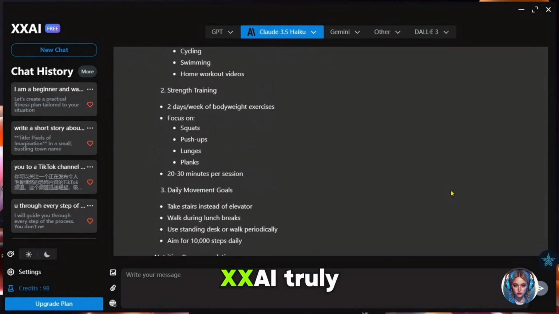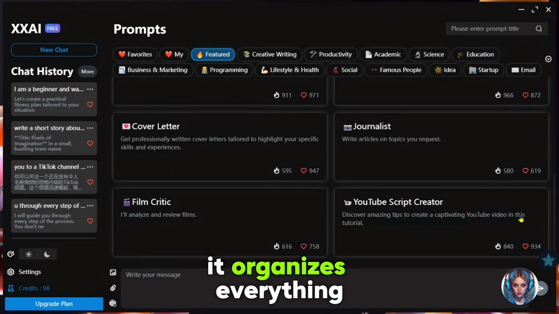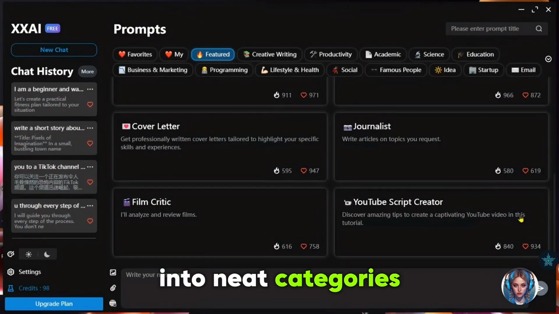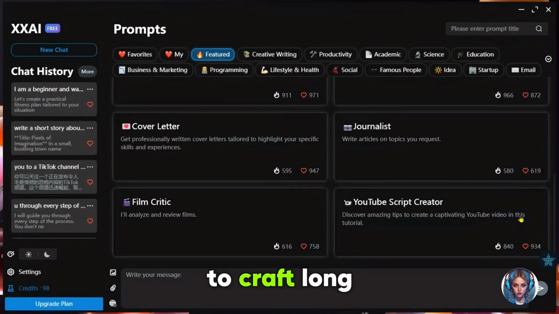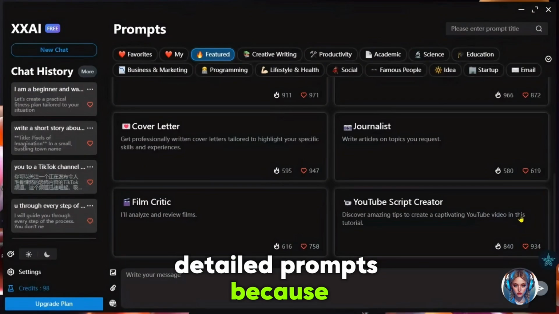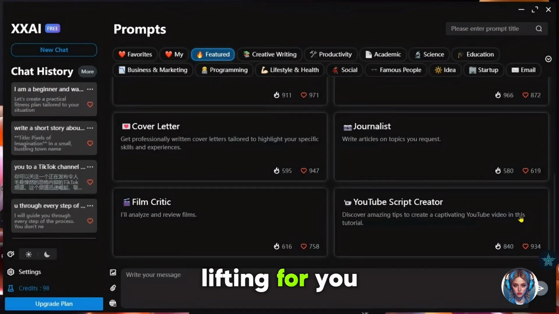This is where XXAI truly shines. It organizes everything into neat categories, saving you time and effort. You no longer have to craft long, detailed prompts because the tool does all the heavy lifting for you.